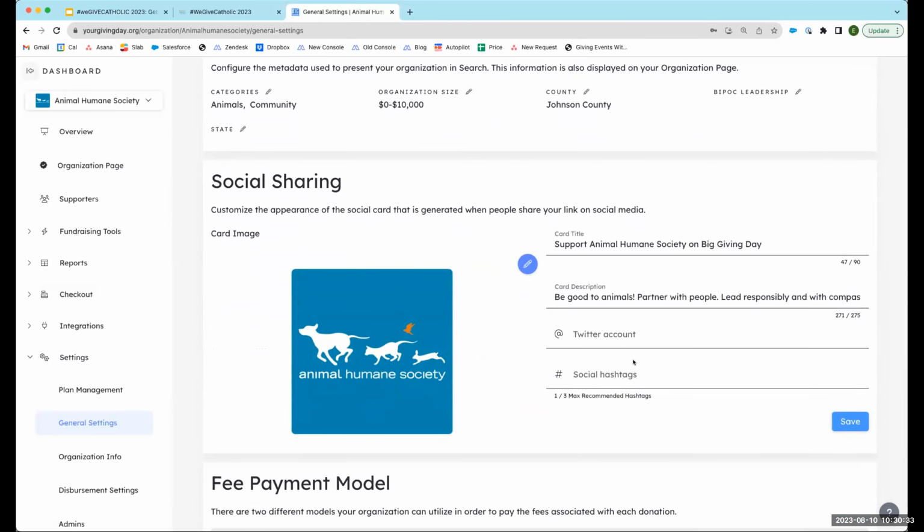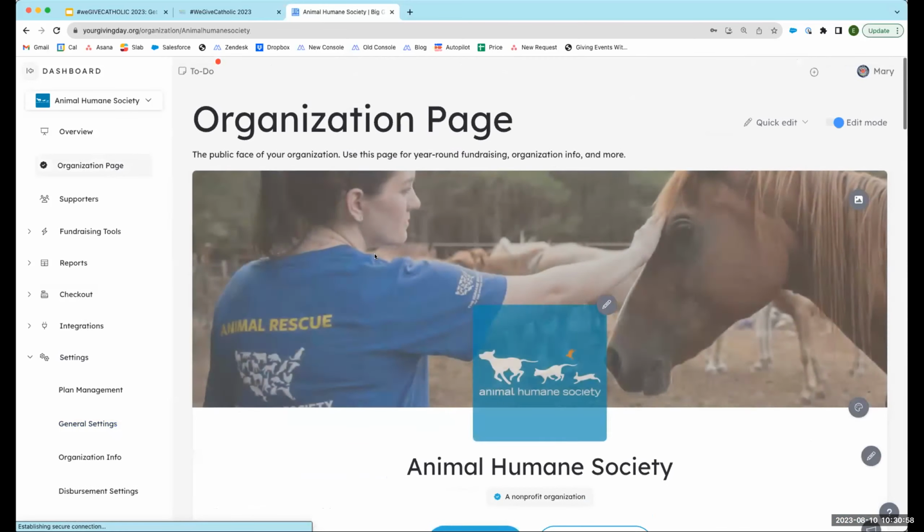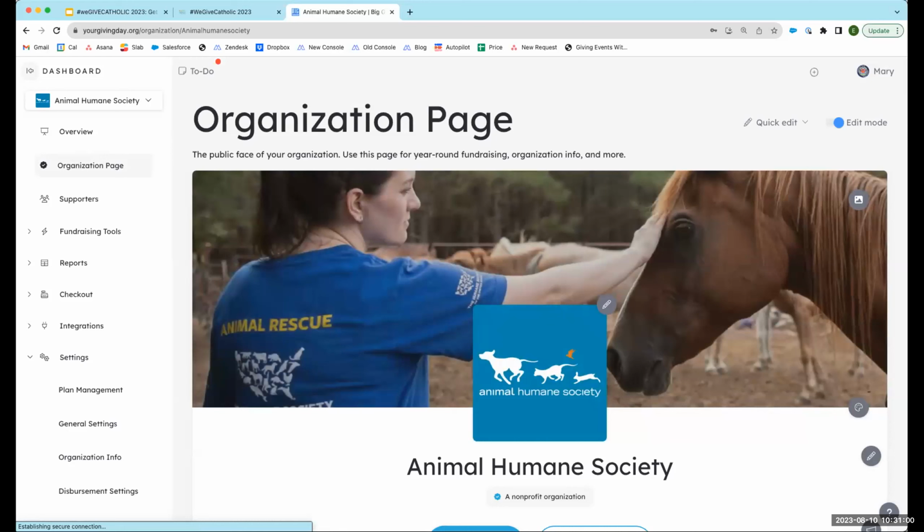So when someone shares your page link on Facebook or Twitter, this is the image that will show when they share that. You can set a standard logo, blurb, and even hashtags that populate whenever a supporter spreads the word about you. Be sure to spend some time customizing your organization's page, because the more work you really put into it, the better you will do during this event.